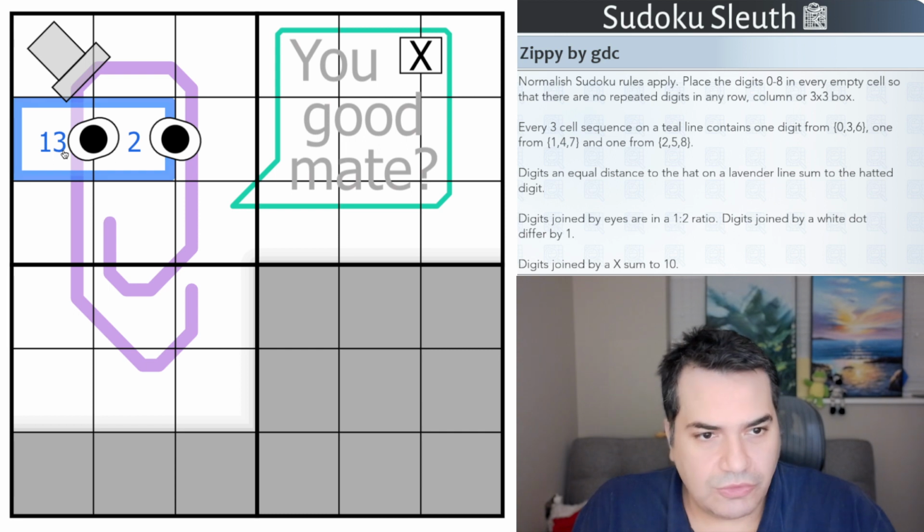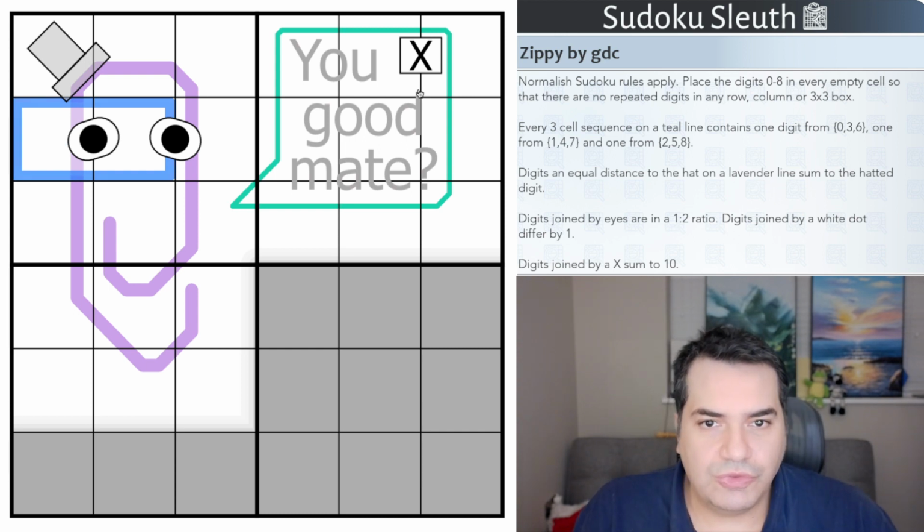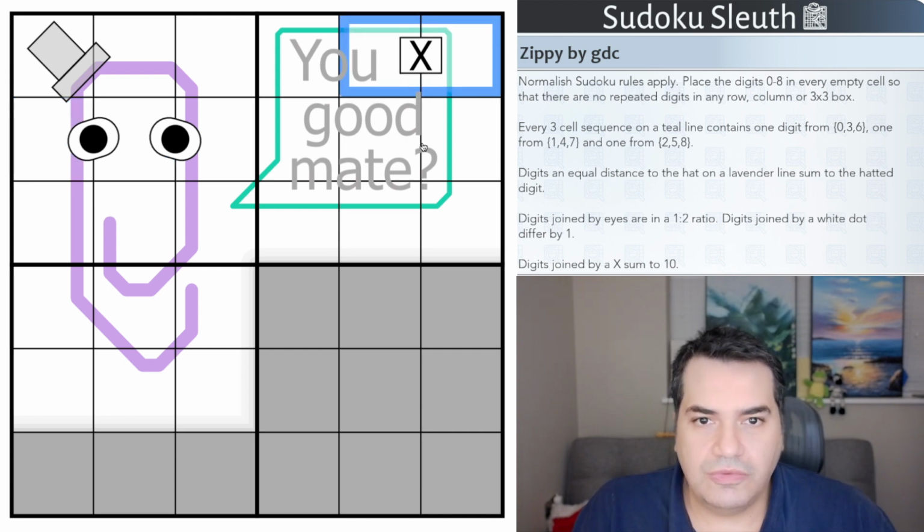Lastly, we have an X, which thankfully I don't even have to draw today. It's not hiding under the fog up here.